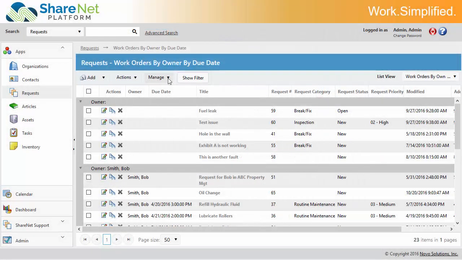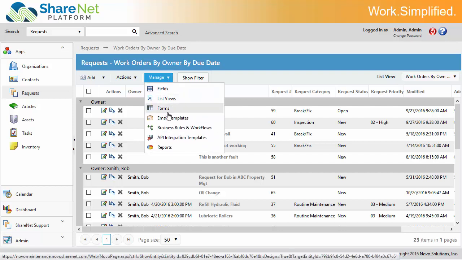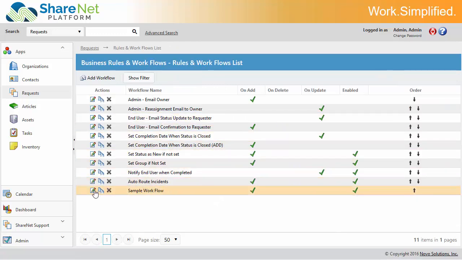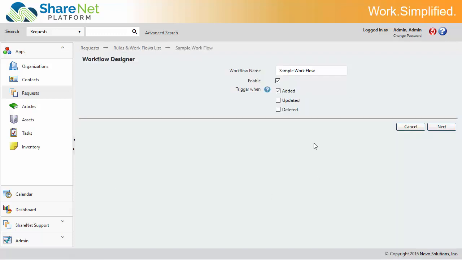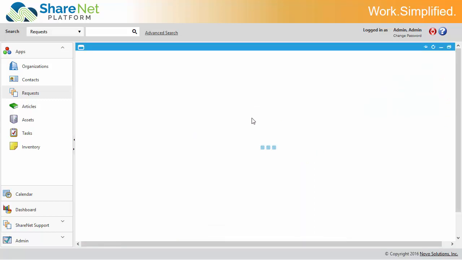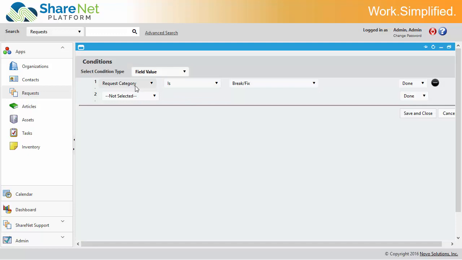Another powerful automation capability of ShareNet is its workflow and business rule capability. I'm going to get in here and open up this sample workflow. This is going to trigger when an add event, an add request, add work order is generated. And what this is going to do, it's going to go through a condition. So in this case, I'll just open this up. This is going to check to see if the category is break fix.